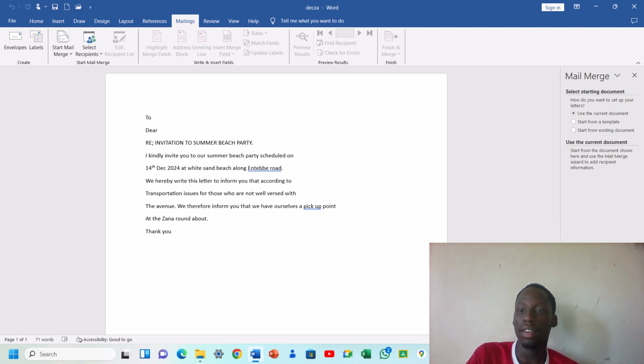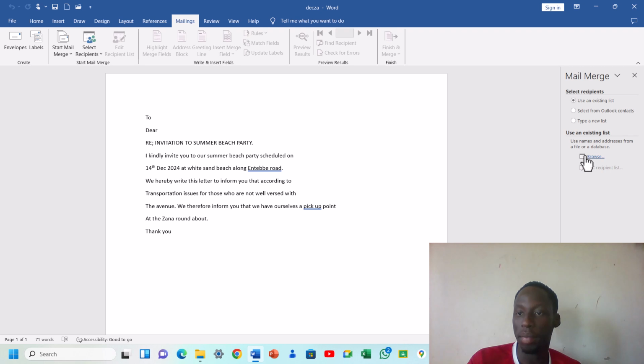Here they tell me to select the starting document. They ask me a question: how do you want to set up your data? I'll decide to use the current document which I have here. I click next to select recipients. I can either use an existing list, select from Outlook contacts, or type a new list.